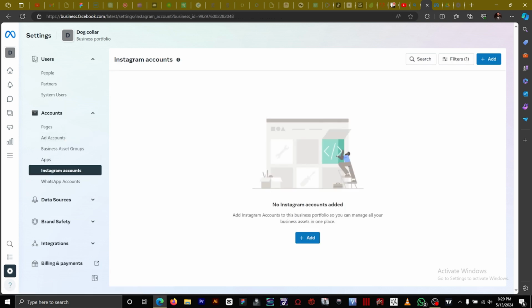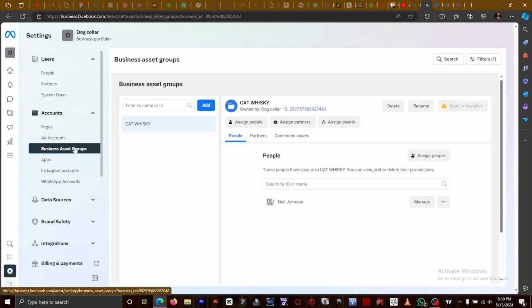So it says right here, no Instagram account added. So what we're going to do is add an Instagram account. But for some of you, if this is the first time you're adding an Instagram account to your Facebook ads account, the first thing you need to do is go to business assets group. So I've already created a business assets group.